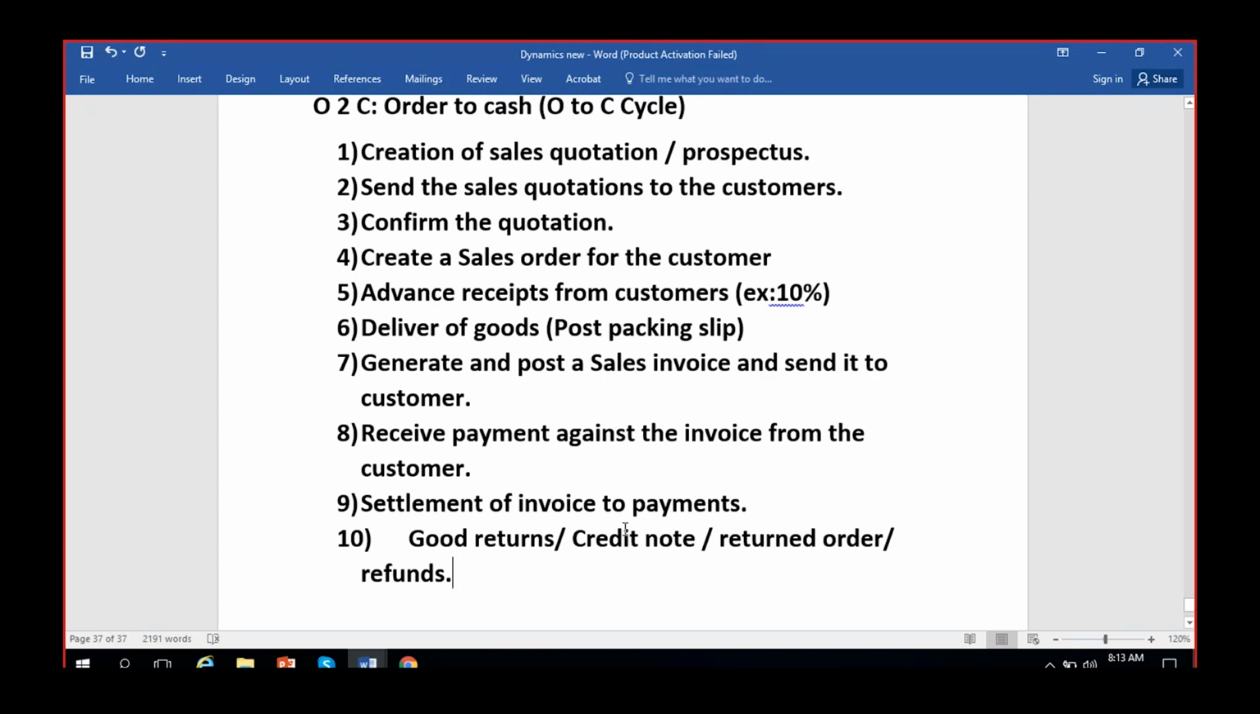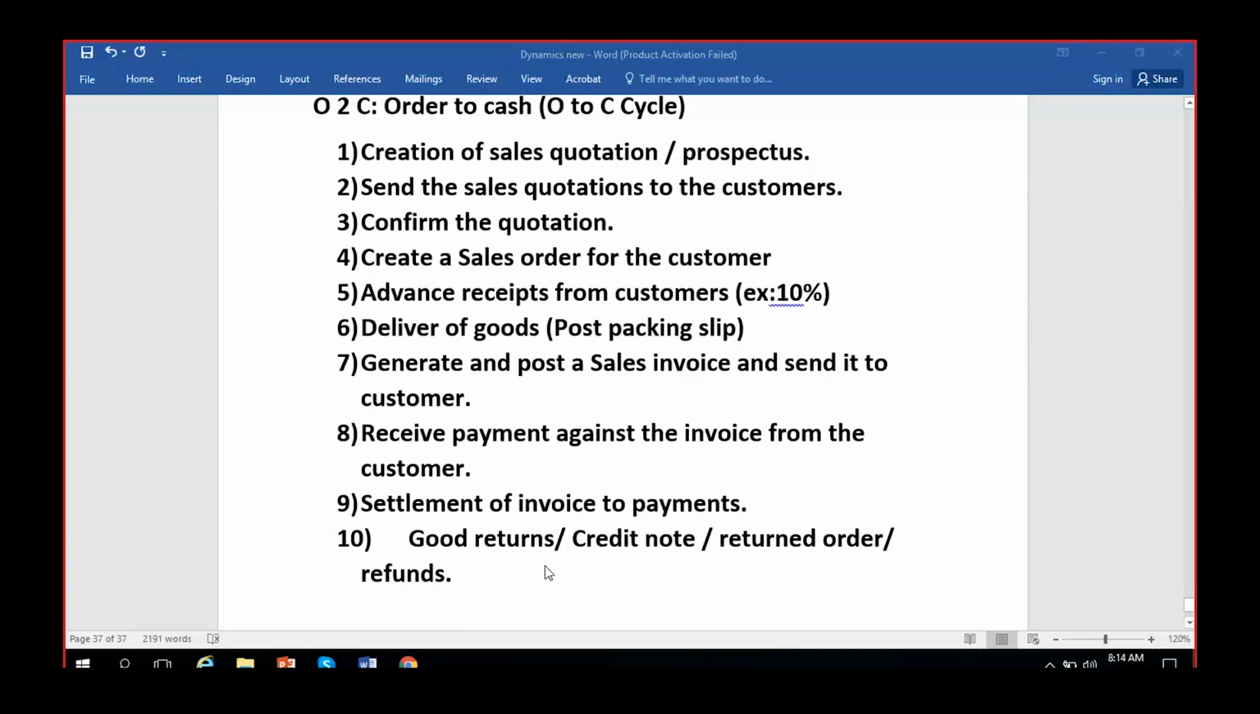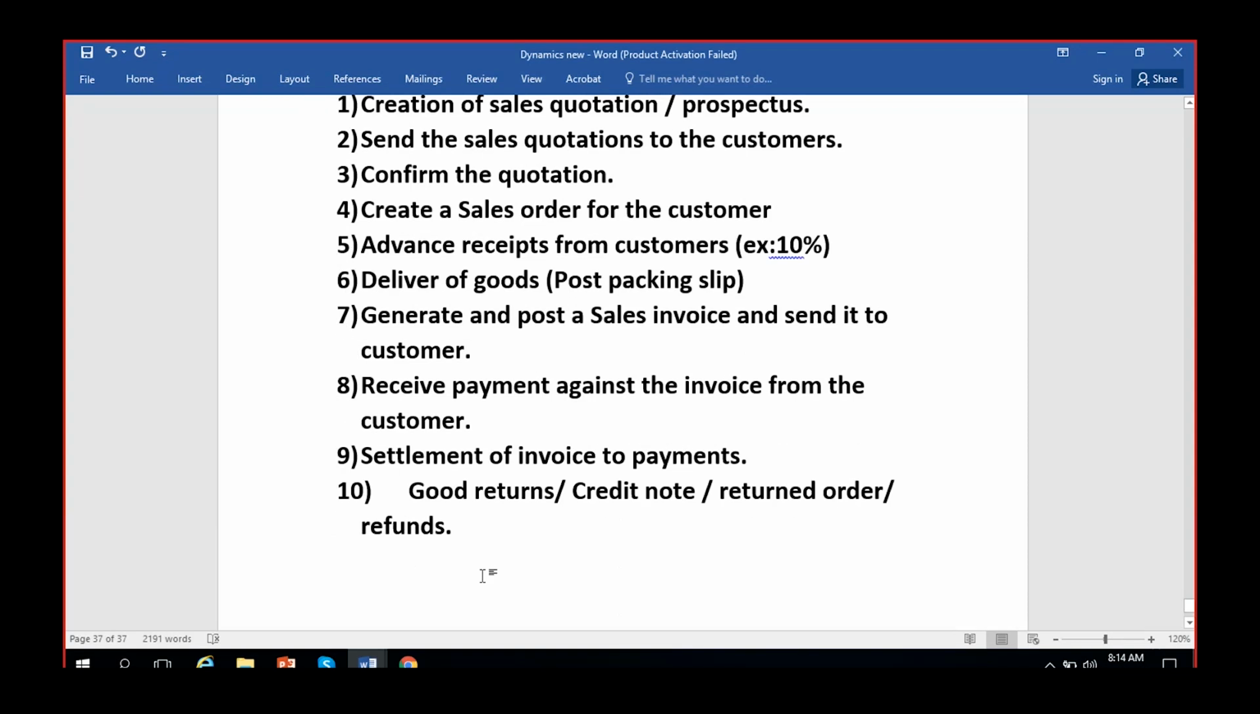Generally it starts from the creation of the sales quotation until the settlements, and if there are any returns, that's an additional step. Customers will return the goods and you will send new goods, or you will refund their amount. So it's a simple process normally, just like what happens on the other side when you order any goods from any e-commerce website.